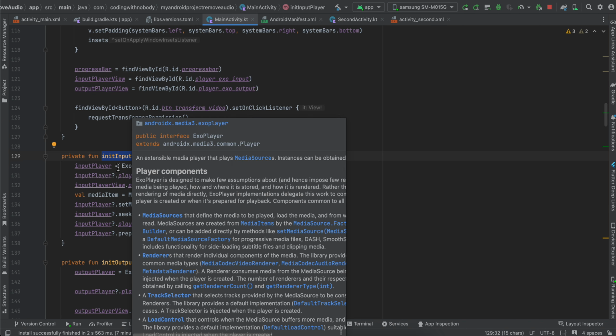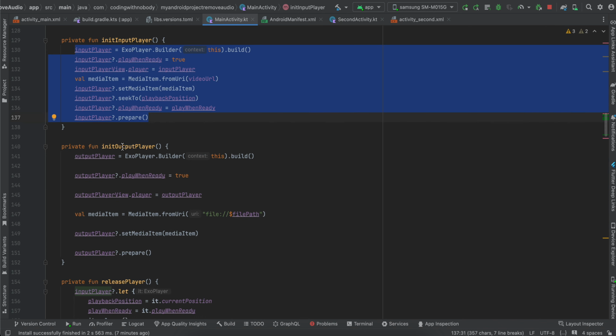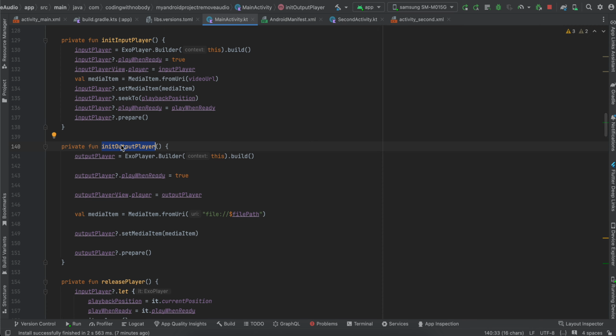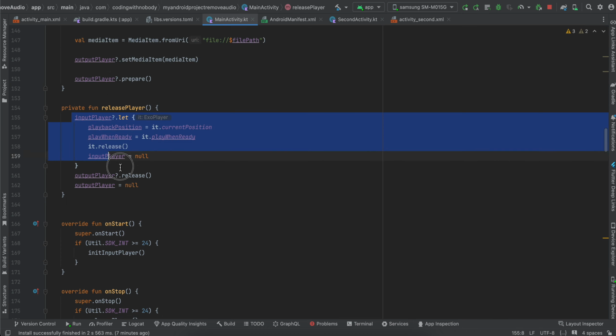Okay, and here we are just initializing our input player, like the one which you see at the top, which is playing the video from the video URL. So yeah, this is basic boilerplate code for playing video inside an ExoPlayer. And here we are displaying our output player. So once the file is ready and it has been saved to our external storage, I can just play that particular file. I'm also doing that for releasing a player. So this is the code for it.